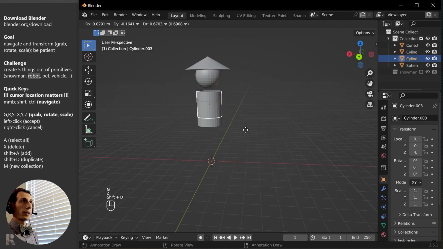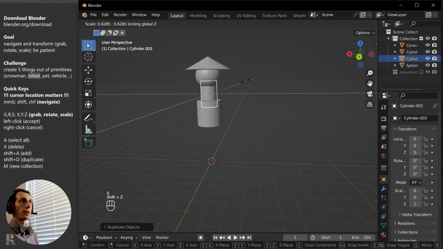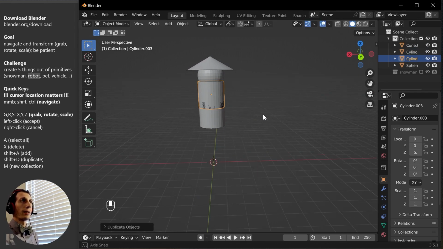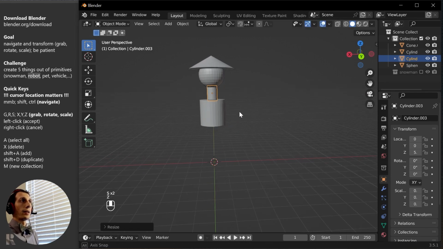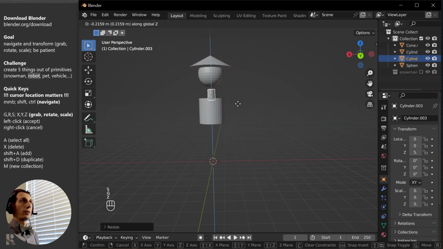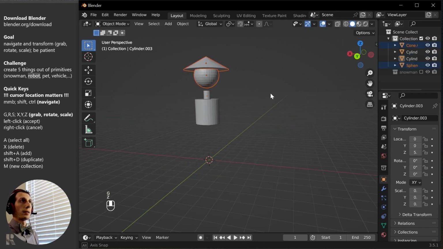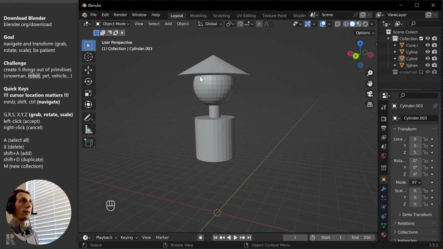Okay, and now I'm going to duplicate the cylinder with Shift D, move it up along the Z axis, and then push S and Shift Z. Sorry, we haven't gone over that key yet. Going to scale it down, and then scale it up on the Z. So, perfect. And I'm going to move that down, and select the head and everything. Move that down as well.